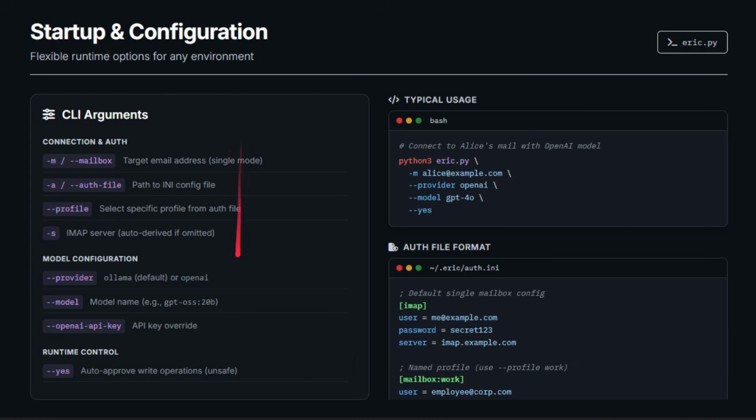So there are some command line flags to the Eric script. For example, you need to specify a mailbox. For your IMAP, you're going to need to supply a password. And if you want to, you can just say -m and then give it the email address. You can also provide what's called an authentication file, which has the username and the password and the server name built nicely into this file. Handles all of that, really easy to use.